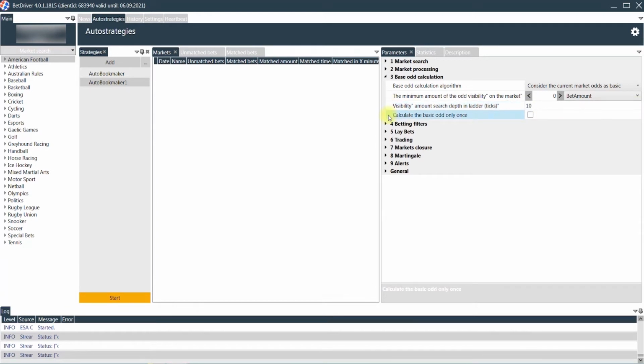Calculate the base odd only once. The base odd will be calculated only during the first market entry. If the program cannot calculate the odd the first time, then it will try to calculate it until it can be done. After that, the odd will be fixed by the program and will not be recalculated anymore. If this option is not activated, the base odd will be recalculated during every market entry.